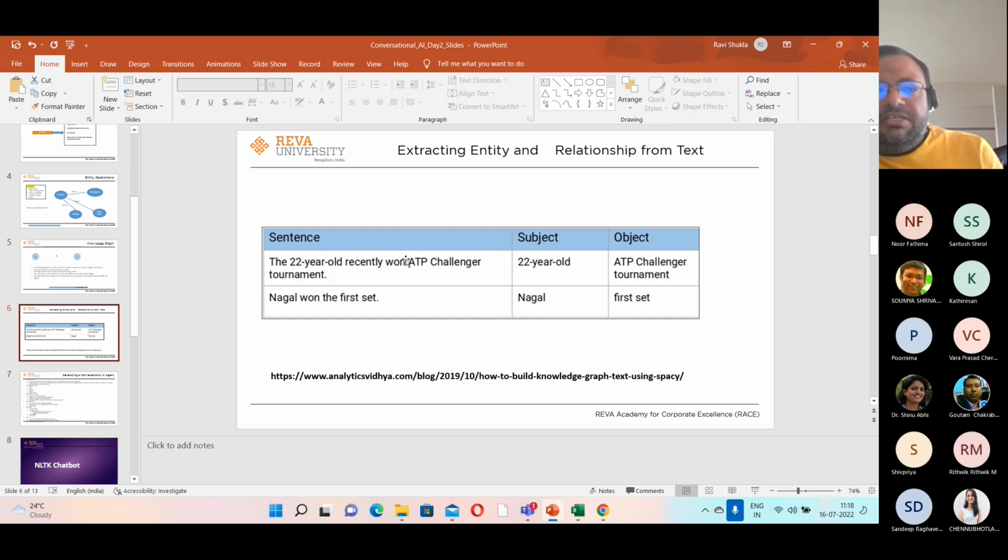If you see these two sentences: the 22-year-old recently won the ATP Challenger tournament, and Nagal won the first set. I just showed you an example where Google makes your job easy. The Google API can generate entities and a relationship you can find between those entities, whatever the text is, you can extract it. But how about we do it ourselves?